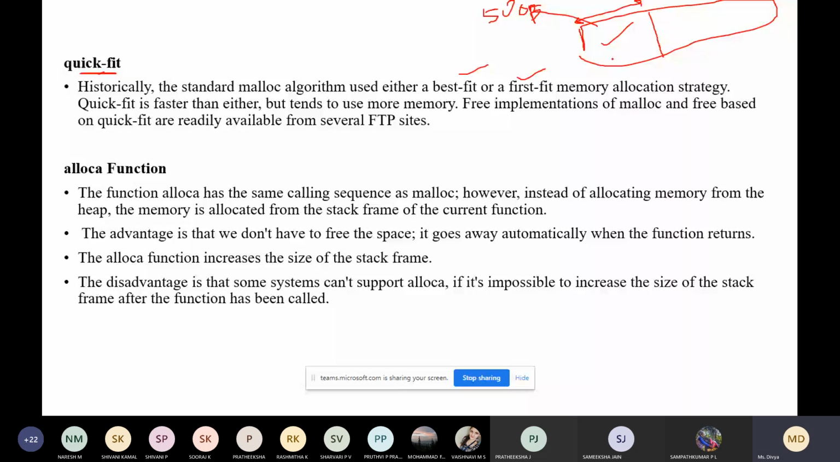There is one more concept called quick fit. It is faster compared to the best fit or first fit, but tends to use more memory. Free implementations of malloc and free based on QuickFit are readily available from several FTP sites. So this is one more concept other than best fit and first fit, which is used for allocating space. These are different algorithms for allocating the memory.